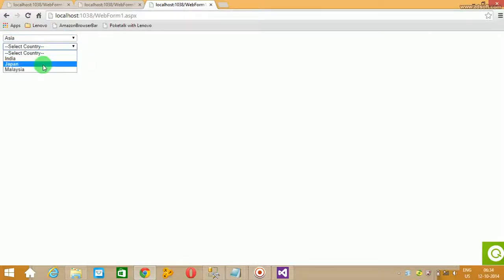On page load, only the first drop down should be enabled, and the two drop downs will be disabled. When I select Asia, only the Asia countries should populate, India and then Bangalore, Chennai. If I go and select Select Country, see this is changing, and the same thing should apply for this also. Okay, this is called a full demo on cascading drop down list.